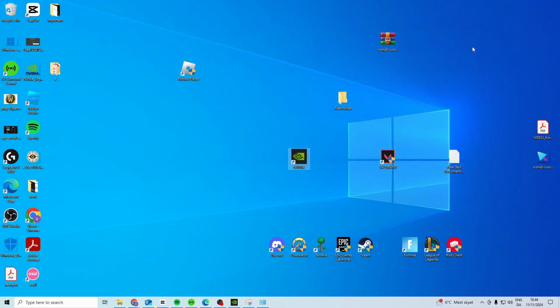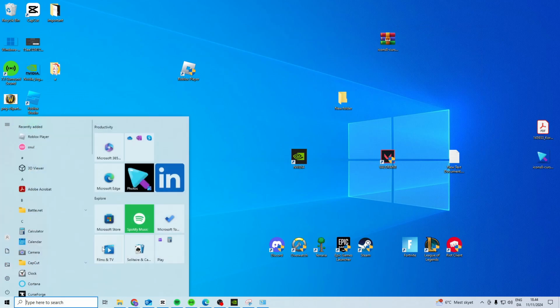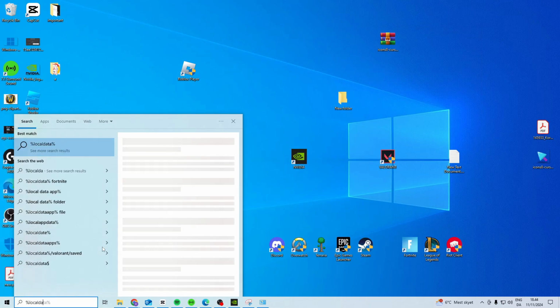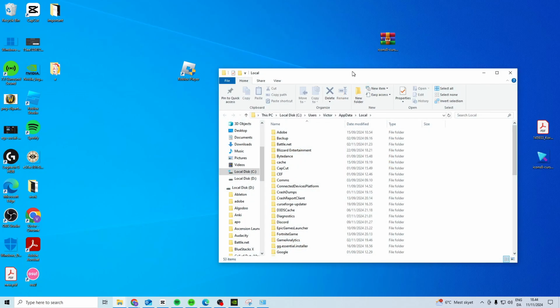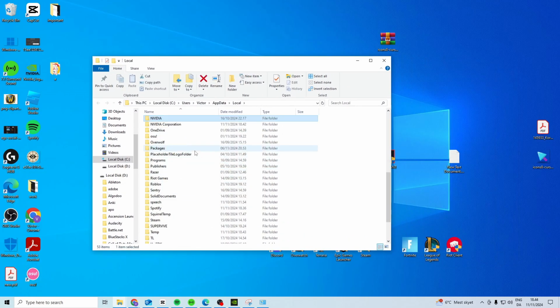Once you've done that and you make sure it's closed down, you want to come here and search for percentage local app data percentage, and press enter. This should bring up this folder, and you want to press anywhere and press N, and then look for Nvidia Corporation.